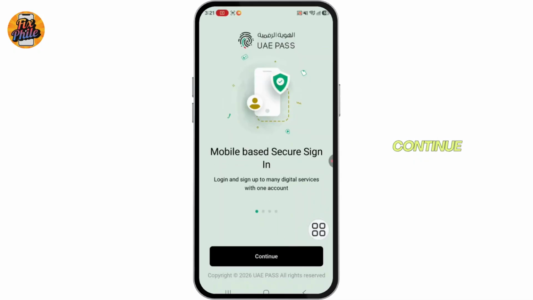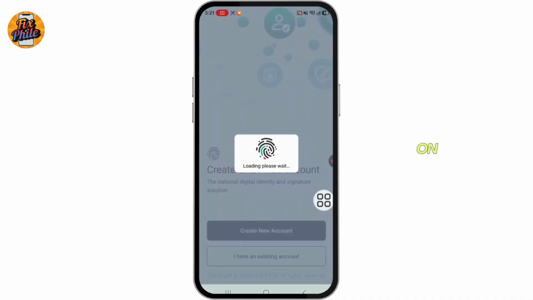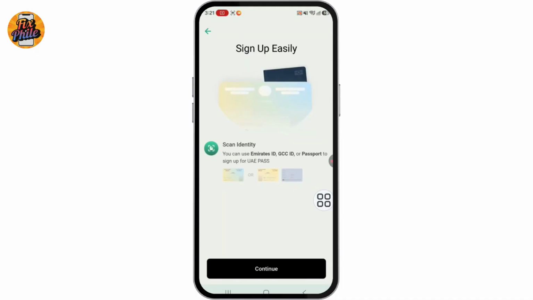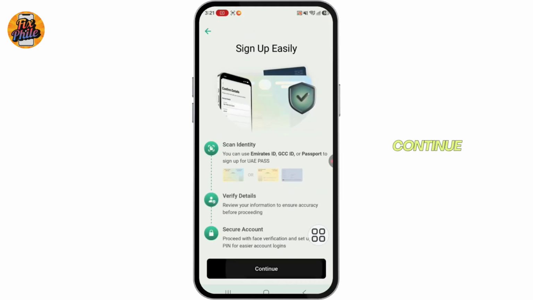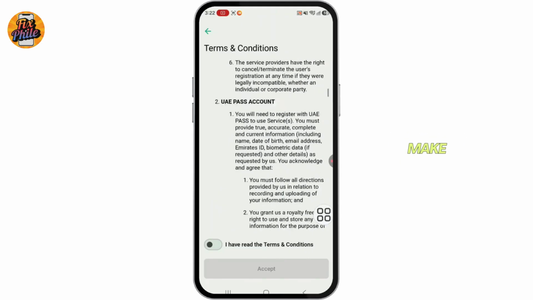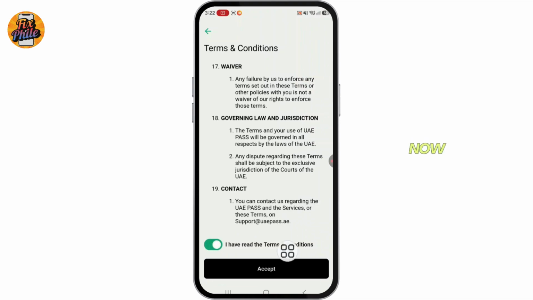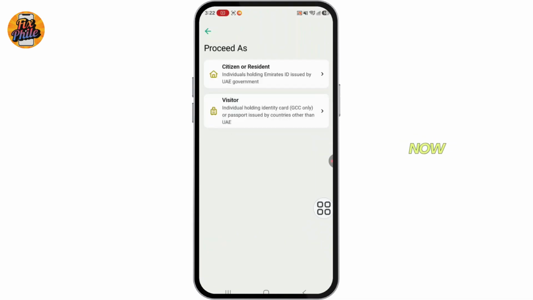Now, you want to tap on Continue over here, then tap on the Create New Account option. On this page, tap on Continue. Now, you will have to accept the terms and conditions. Make sure that you read through all of this, then toggle this option on. Now tap on Accept. Now you can proceed as citizen or resident or a visitor.